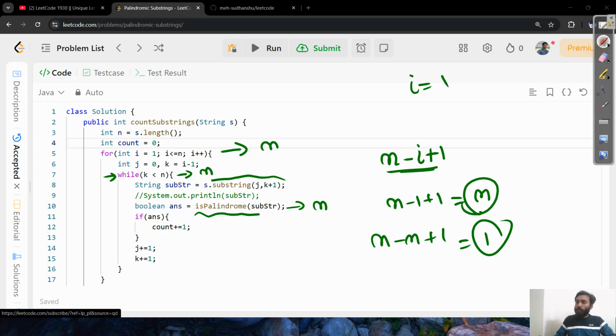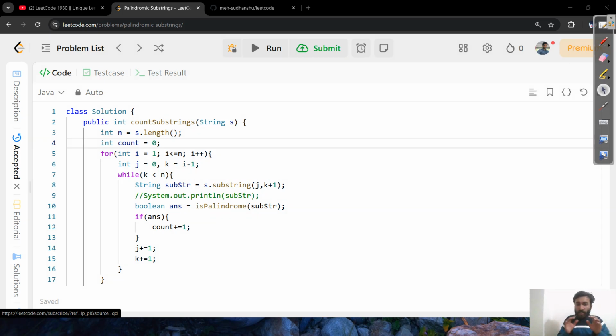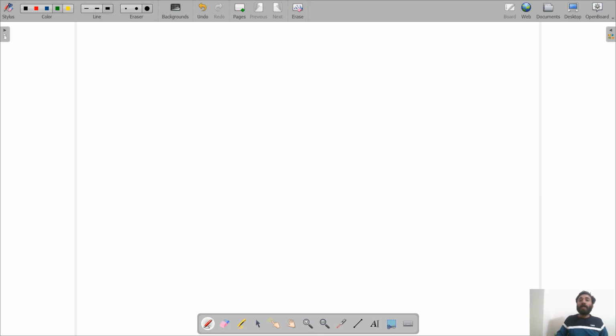Now, once you have understood the brute force approach, let's move forward and try to think how you can solve this particular problem in less than n cubed. In less than n cubed. So in order to understand that, let's take this particular string, Malayalam.